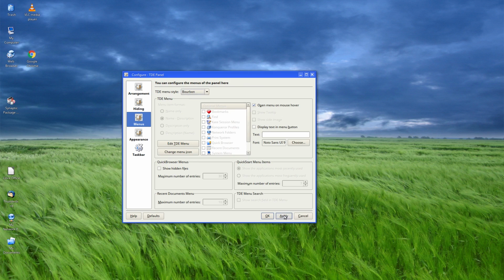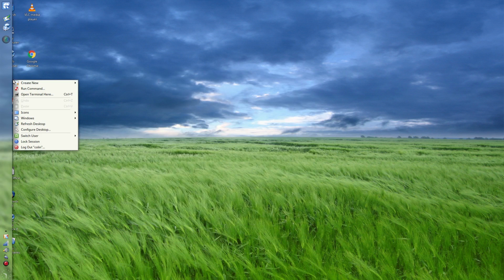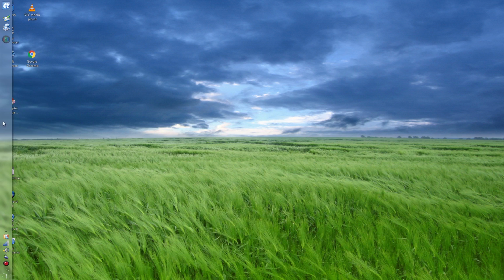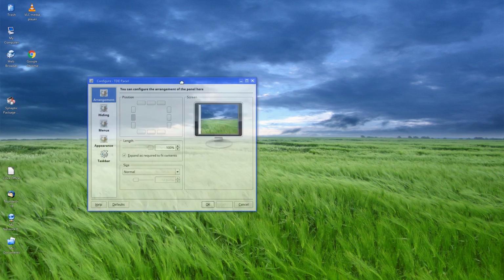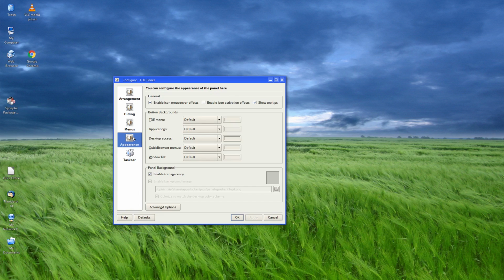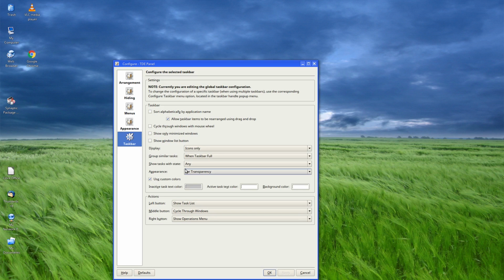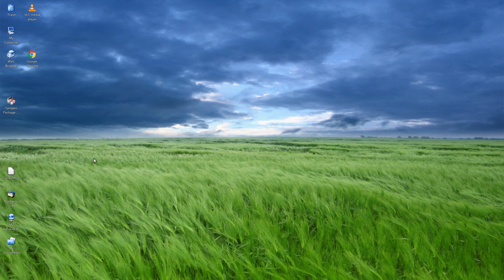Let's go back to the Bourbon. Appearance. So the menu, you can change colors and so forth. I won't mess around with that for now. Taskbar. Okay. So as you can see, there's a lot to play around with on the Trinity Desktop.